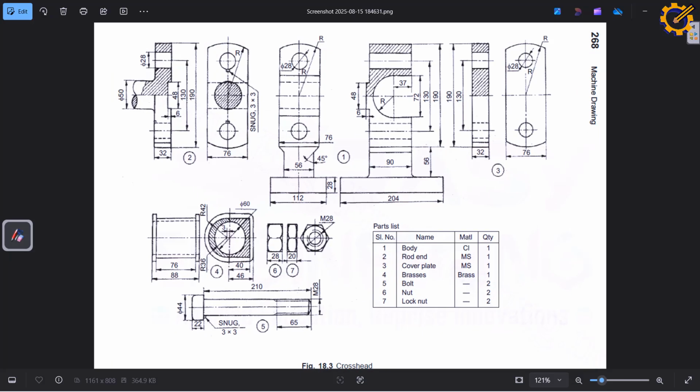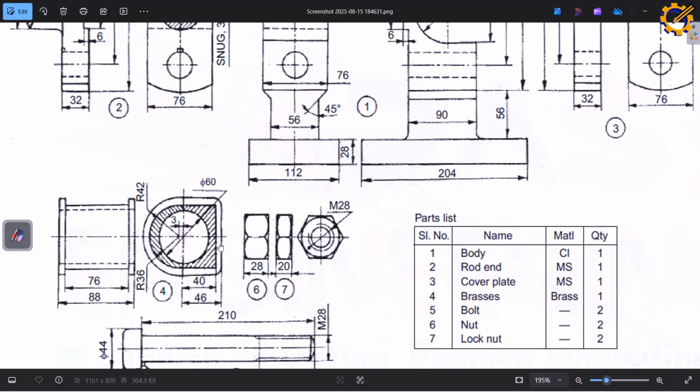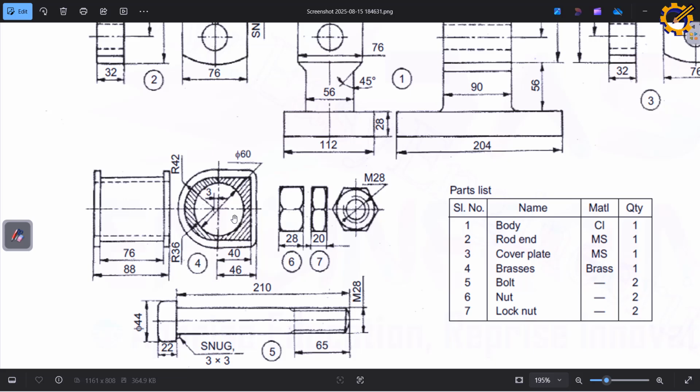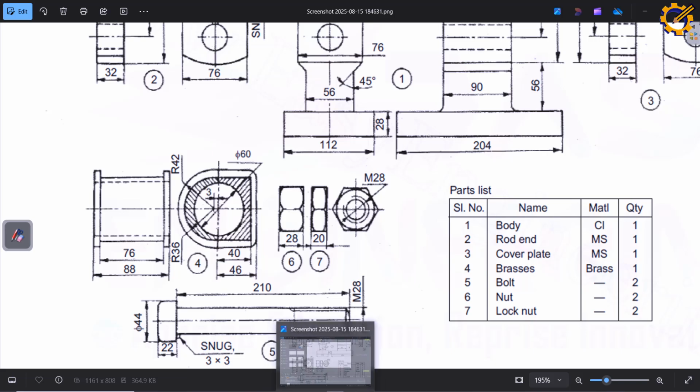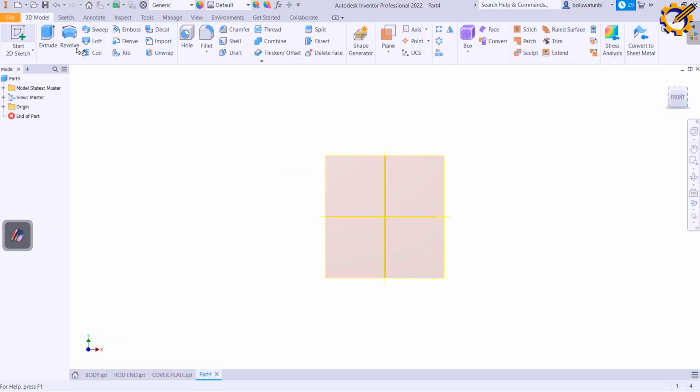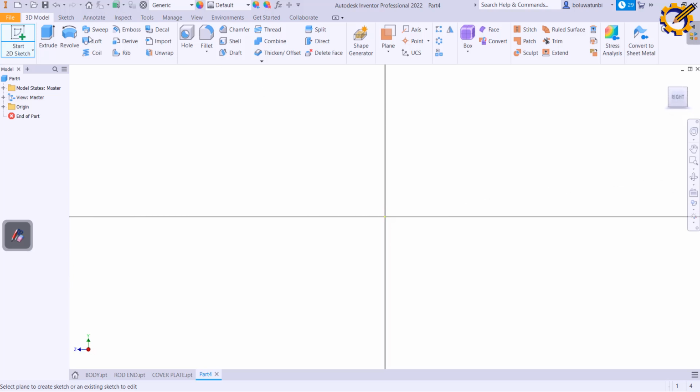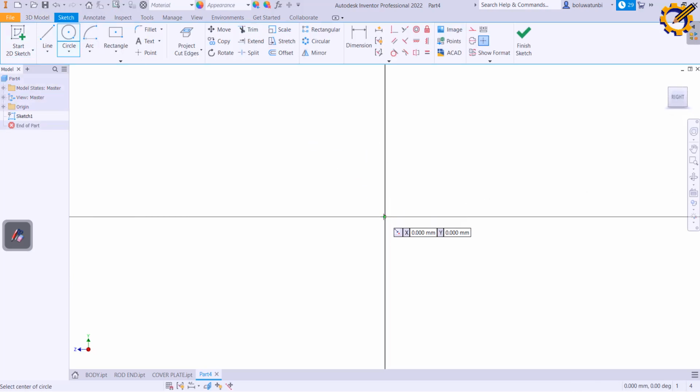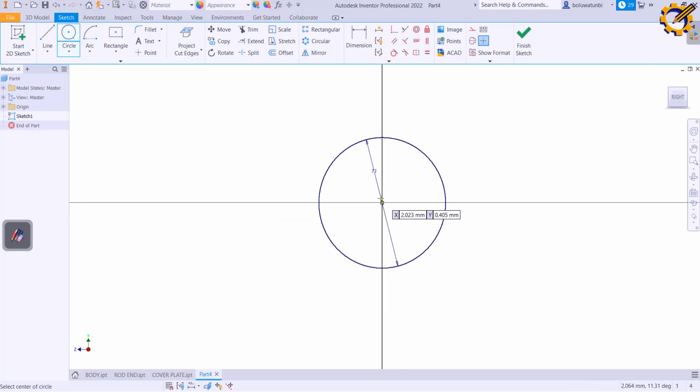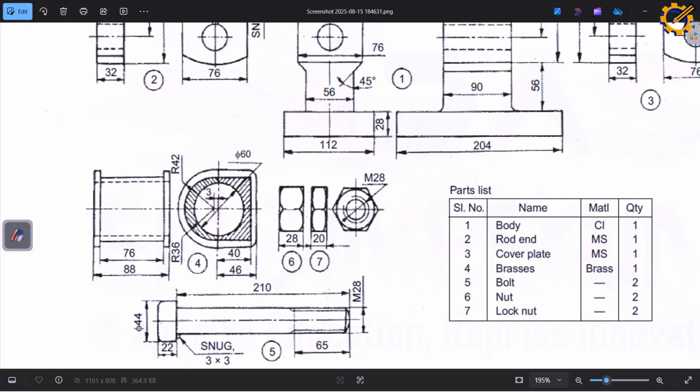Alright, so another working environment, part number 4, brushes, which is this. Looking at this carefully, the radius on the outside is radius what? 36. I'm going to do that first of all. Radius 36, and pick the same plane. Radius 36, that's diameter 72. Enter. Diameter 72 like this.